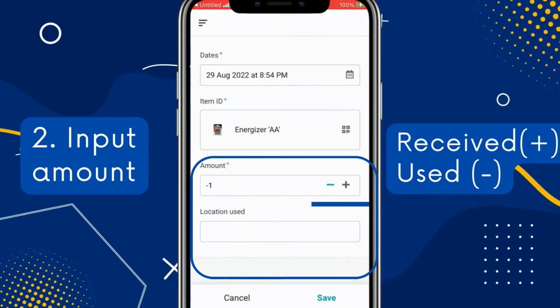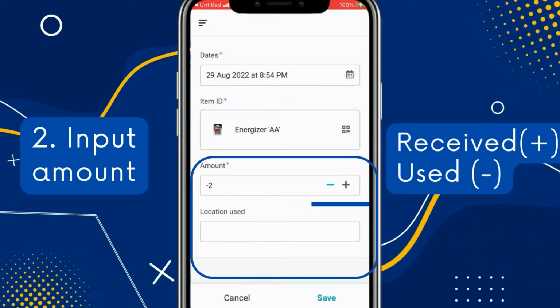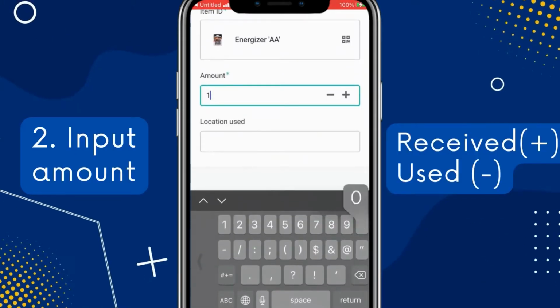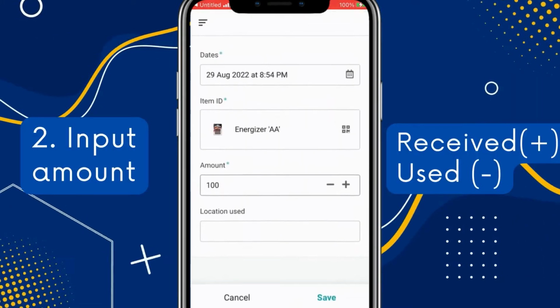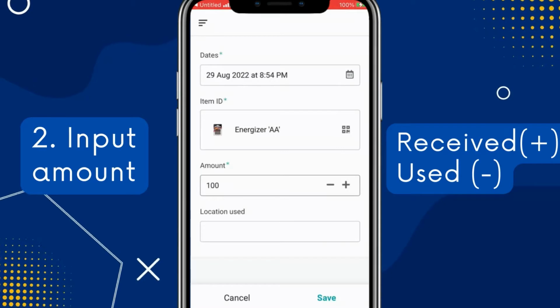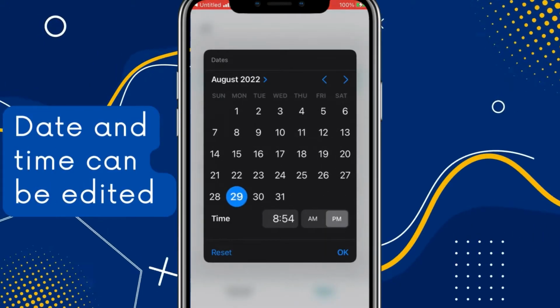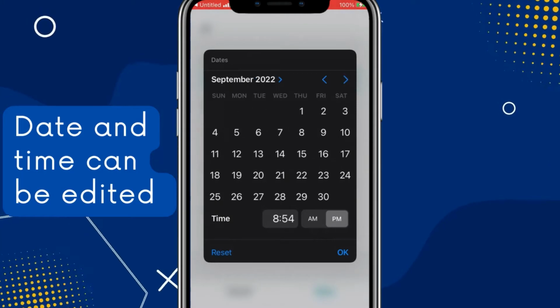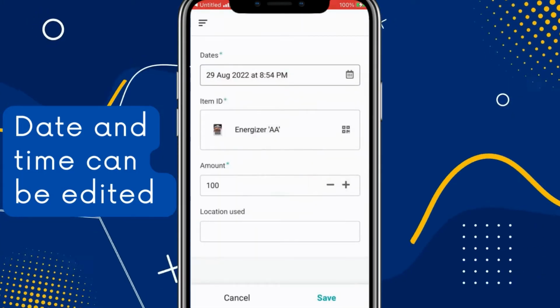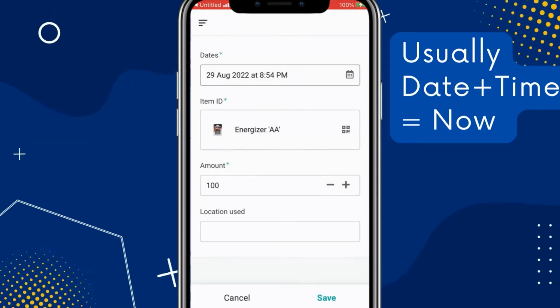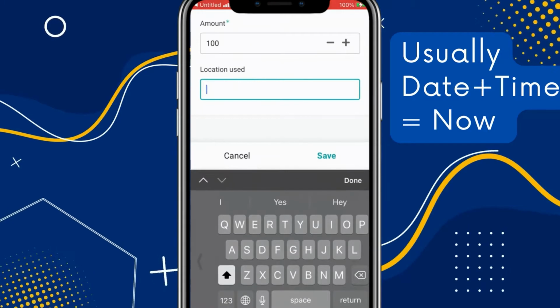Next, the staff will input the amount of stock received or removed. They can do so by using the plus and minus buttons at the end of the column. However, if the number is too large, they can simply use the keyboard. The dates column above can actually be edited if needed. For example, maybe the FM manager would like to count in the amount of stock received in the next month. If not, the column will automatically use today's time and date.